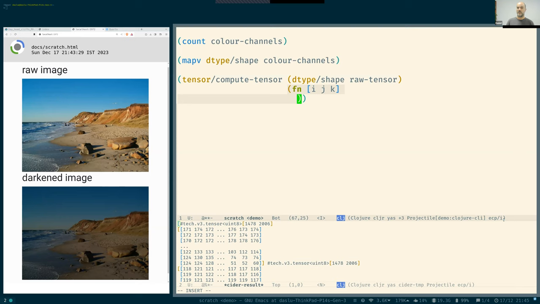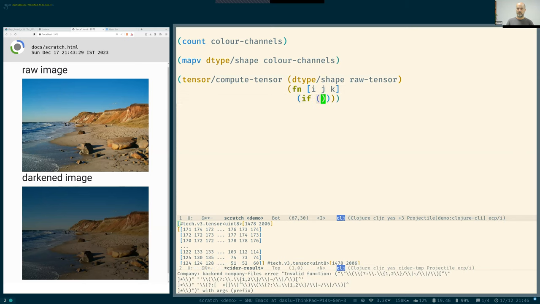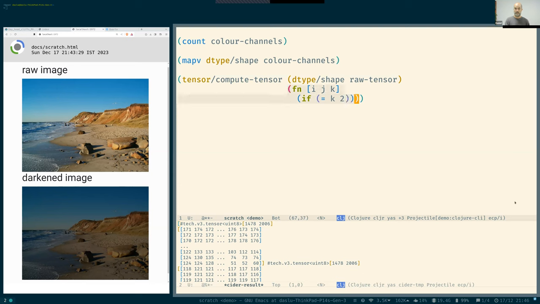So let us see. We need to check whether it is or it is not the red component. So if k equals 2, right, if 0 is blue, 1 is green, then 2 is red, right? So if it is the red component, we may keep the original value of the tensor. Otherwise, we'll just make it 0. We'll just turn off the other components, the other channels. Right? So let's see what that is.